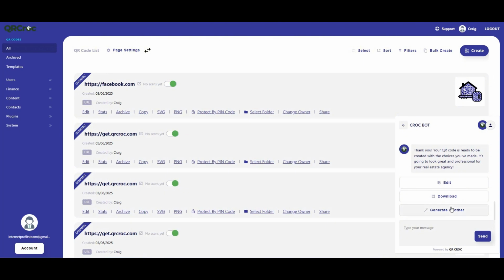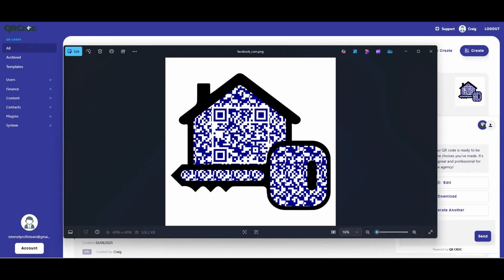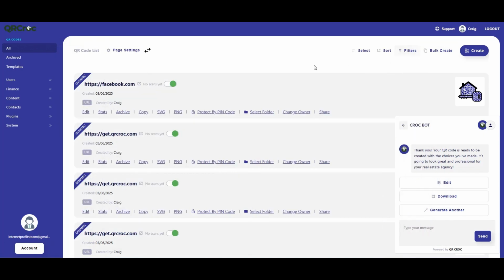So it's created, as you can see here. I'm going to download it. I'll download it in 4K. So as you can see, it's created a QR code just like this. So that's just one way.